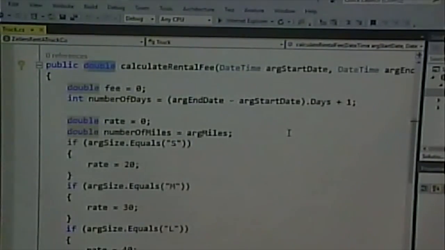It's self-contained. Sometimes it's called a black box, whereas a black box is an old electrical engineering term. It's where you know what the inputs are and you know what the output is, and you really don't care, if you're using this, what goes on in the middle.